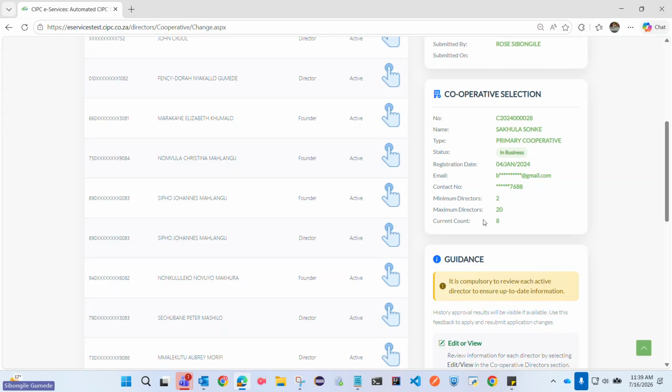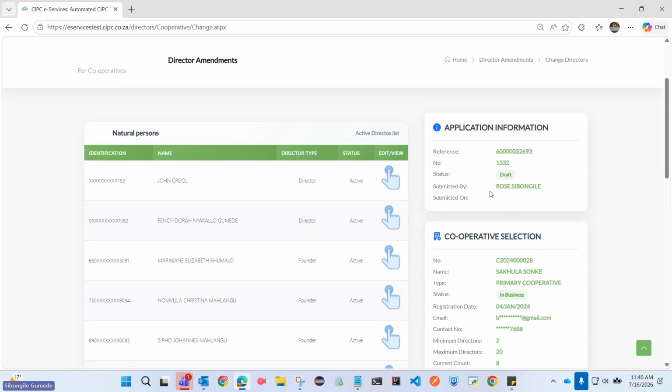If you have 2 people resigning, then you can add another 2. But you can't keep 20 and say I'm adding again. So you must swap them or replace them so that you can continue. Okay, so it's fine. So if you want to do all that, you will edit.